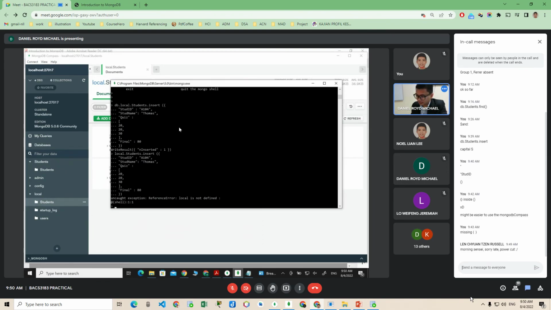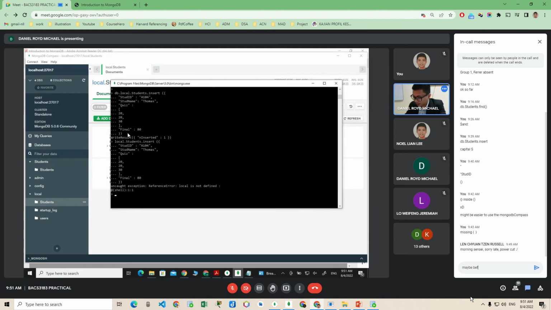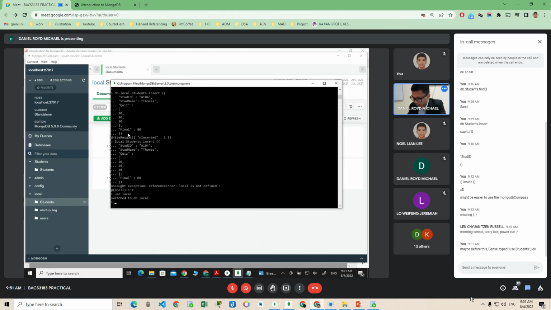Because when we type this one, database local student, we create the local students. But we need to get inside the local student. Currently, let's try again. Use local, switch to DB local. Are we able to switch local? Use students. I don't know.